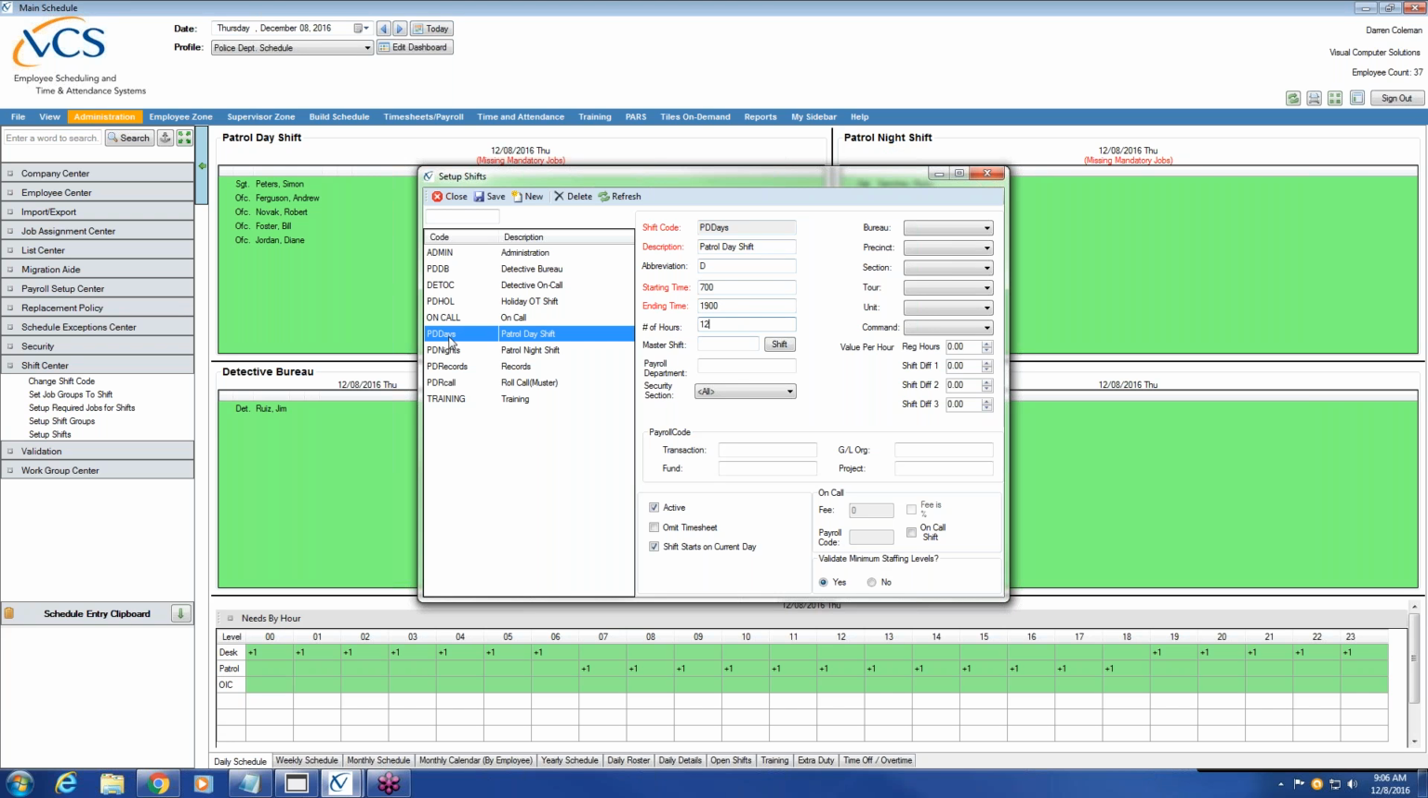All right. Now, for every shift, you're going to have to assign it a shift code, which is limited in character length. So you want to abbreviate it similar to what I did here. Now, I called mine PD days because sometimes we also have a day shift for our communications group or our dispatchers.